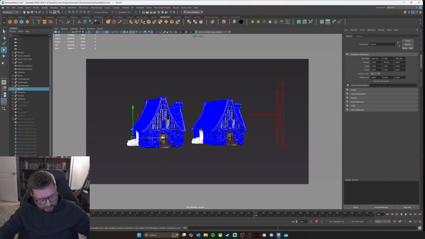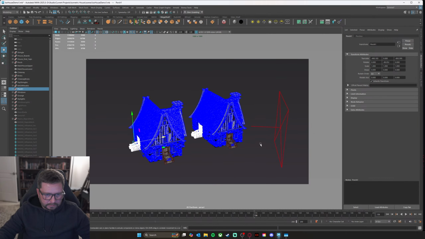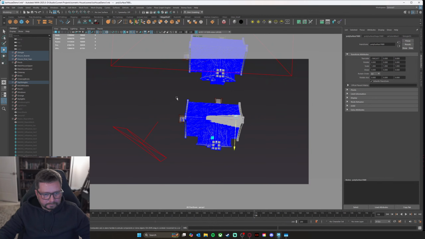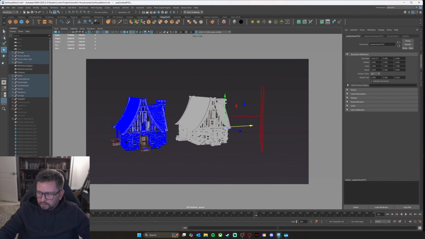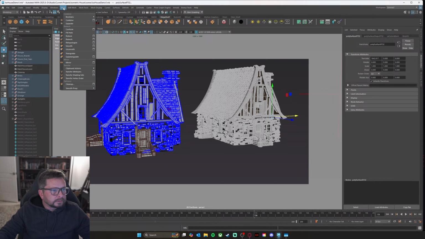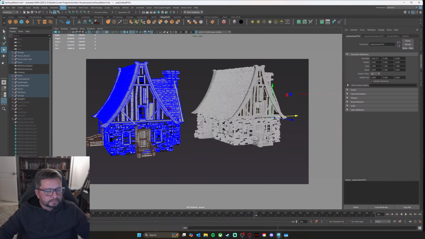All right, let's do it. Let's hit mesh combine and hopefully it just doesn't take a crazy amount of time to combine all of these. It's a lot of objects, so we'll see. Hopefully we don't crash Maya.